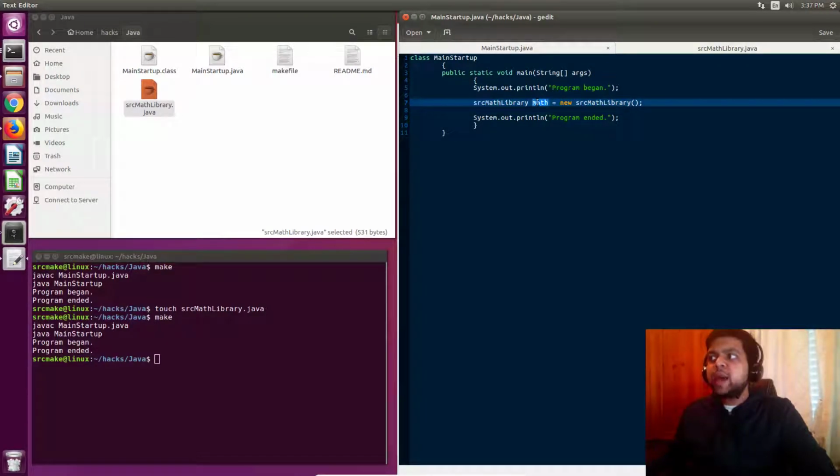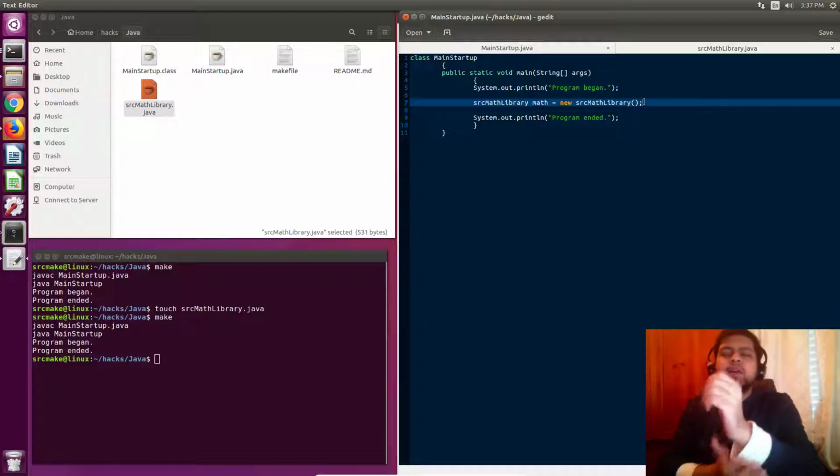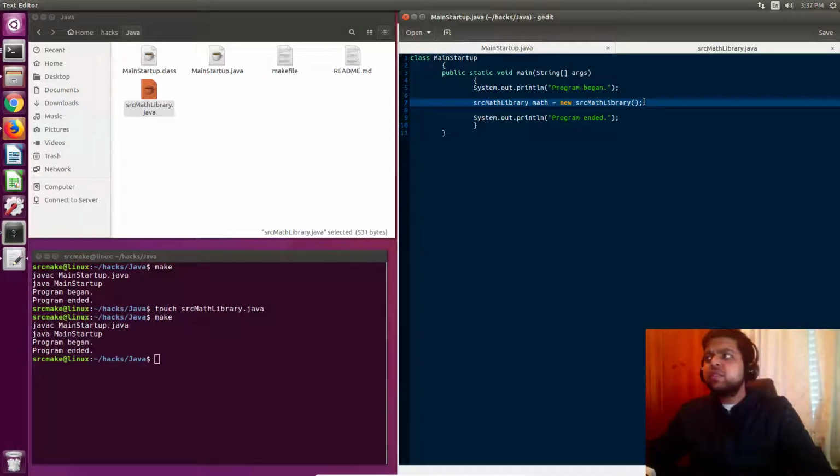So we've got this math object, which is the object you get if you use the SourceMath library blueprint, which is the class. And I know I'm talking about objects and it doesn't really make a lot of sense right now, but when we go into the next video and talk about derived classes, it's going to make a lot more sense. So for now, just take for granted that this is how you use classes.